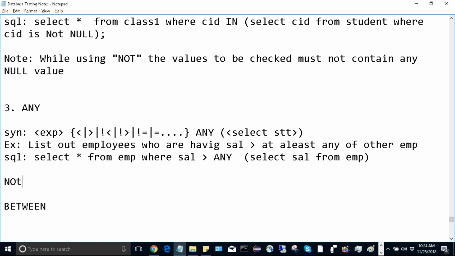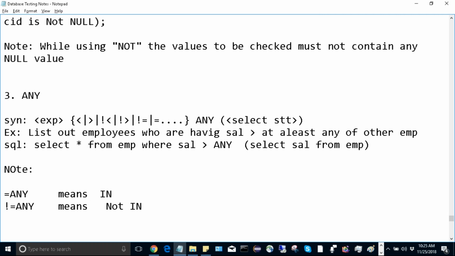So I would simply write not equals any. Okay, this means in. Okay, so both are similar. And not equals any, this means what? Not in. So that's a different way of saying: equals any means in, and not equals any means not in.